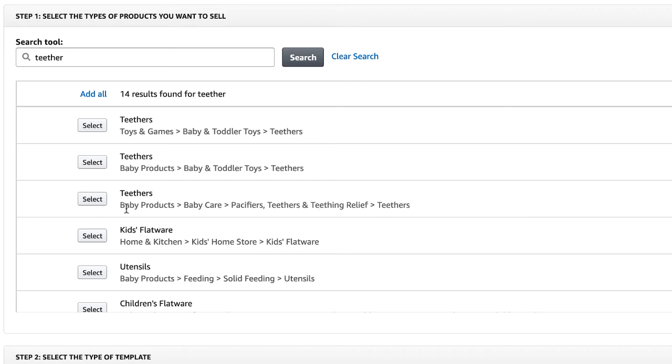Now, here you see also baby products as the department. Baby care is a different branch, so that's a category. Pacifiers, teethers, and teething relief is the subcategory, and then teethers is the node. Now, what's the difference between this node that says teethers, this node that says teethers, and this node that says teethers? I'll tell you, these are all the same node. This is one node. It just happens to have three different paths that you can take to get to it. So there are two departments, and inside of the baby products department, there are two different paths that you can take to get to that node.